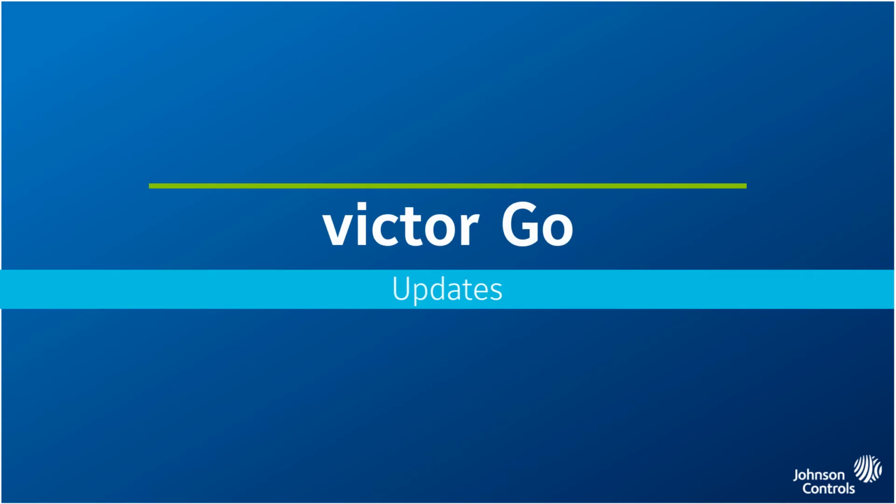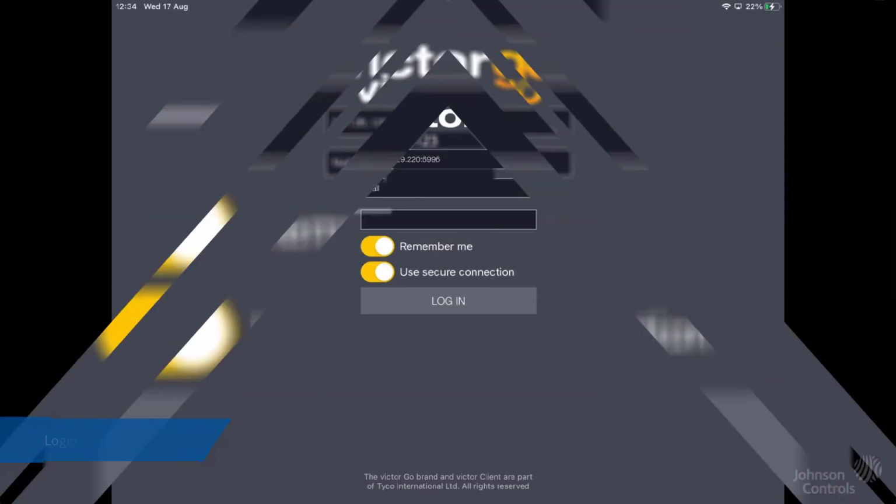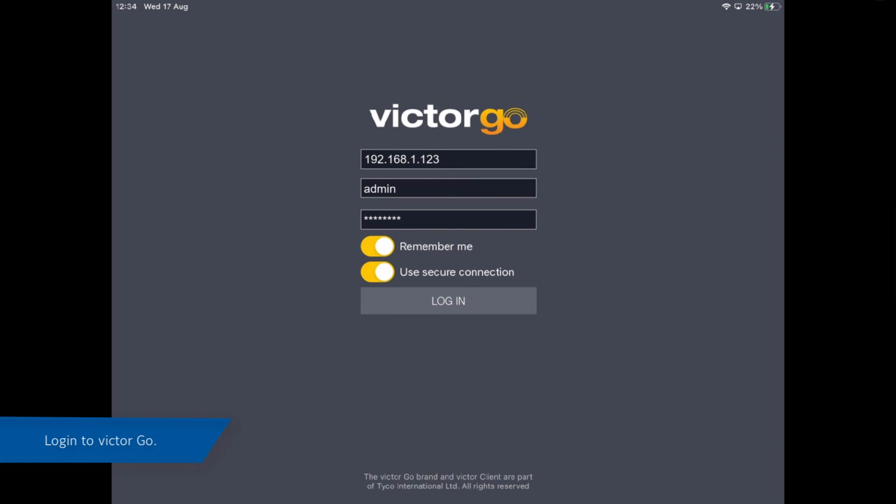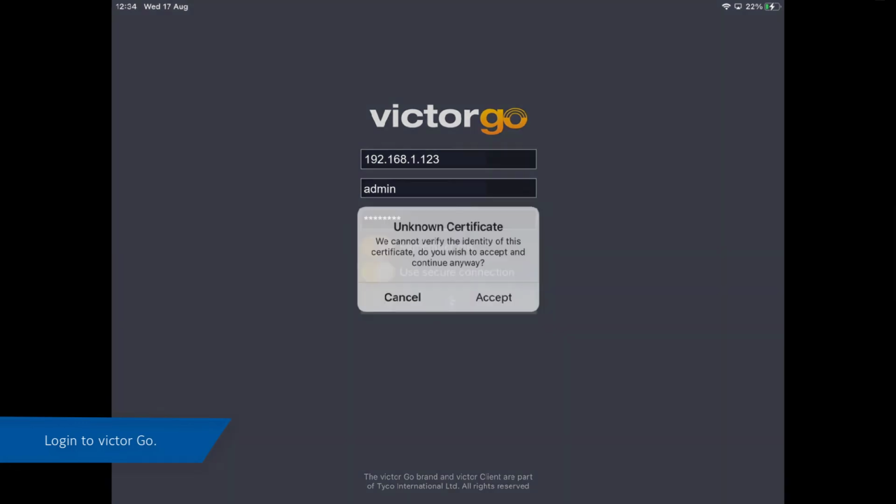VictorGo updates. The VictorGo app privacy has been enhanced to align with the 6.1 release. Log into VictorGo using the appropriate credentials. For this demo, I am using VictorGo on an iOS iPad.